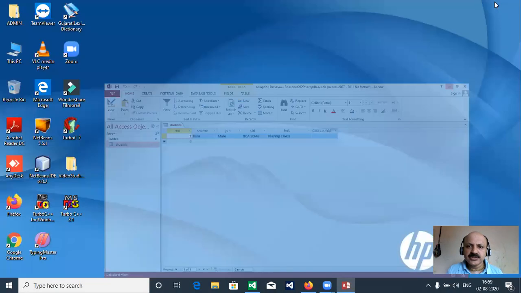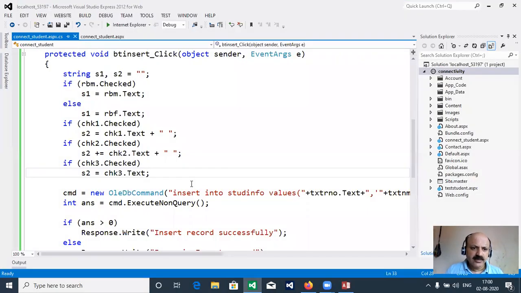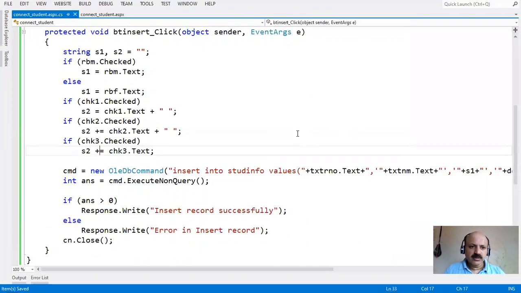Okay, I just minimize and open this, and yes, here is the remaining plus equal, so it is not showing all the hobbies. Here there is 2 plus equal that is remaining, so it is only giving one hobby, the last one, playing chess. Okay, so we can check that also. Now our coding is ready.